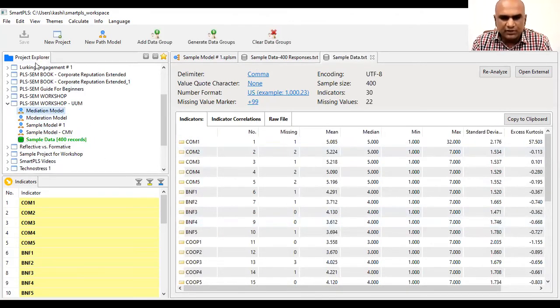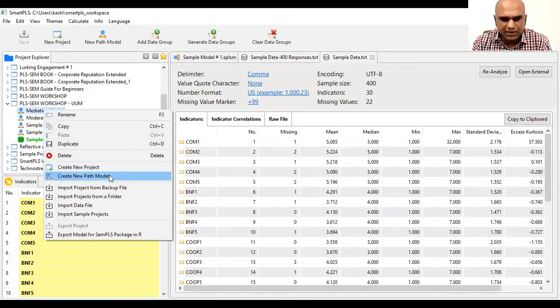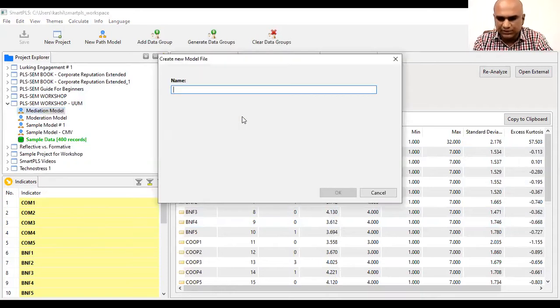So take a look here. I can create a new project here. I can create a new path model. It's a test path model.